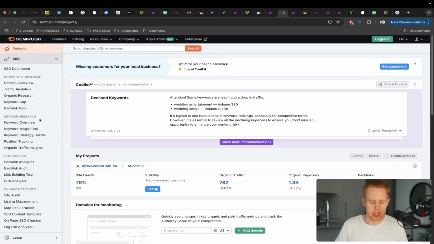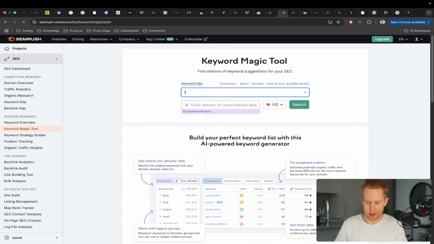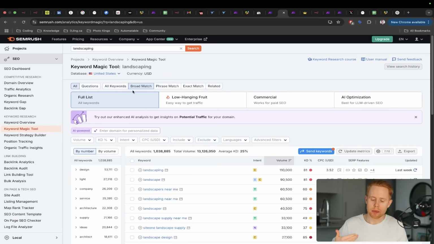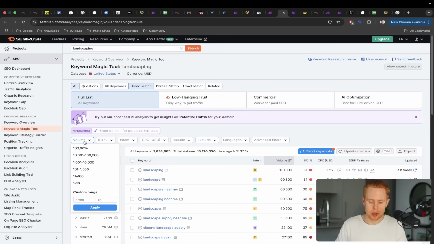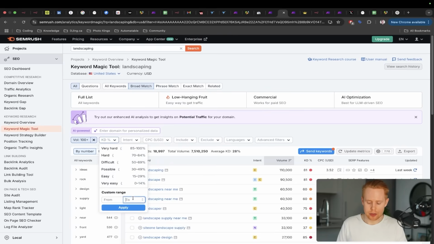But you could go into the keyword magic tool over here, and type in something like, for example, landscaping. And the reason why this is so much better than ChatGPT is because of these two things here, volume and keyword difficulty. I want to find keywords that get enough volume that it's actually worth creating a blog post for, because if it's getting like 10 hits a month, it's probably not worth your time, even with AI generated blog posts, and keyword difficulty of less than 20.